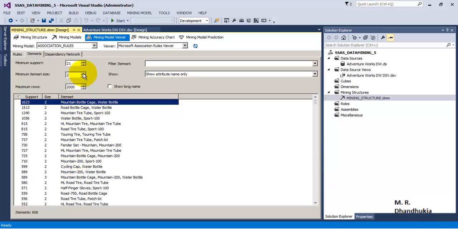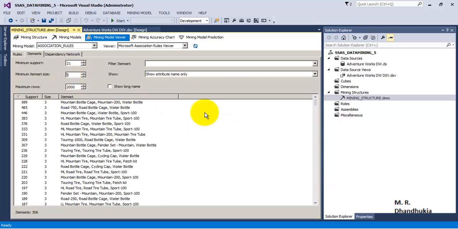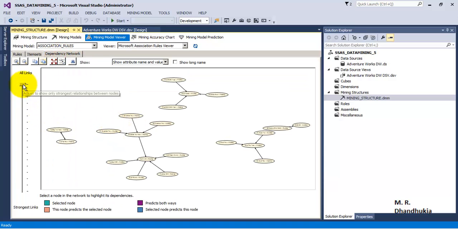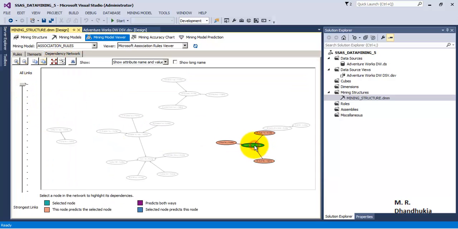If you want to find out association for 3 items, then just make it 3 over here, and we can see that Mountain Bottle Cage, Mountain 200 and Water Bottle are being bought together the maximum number of times when we are talking about 3 items. In this way we can find out association between multiple items. Also, if you go to dependency network, it gives you a very good diagram. You know which are the items that are being bought together.